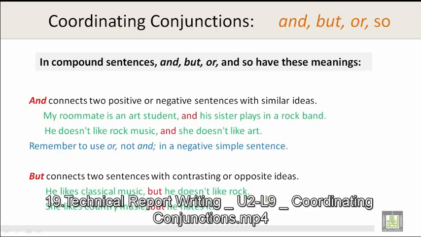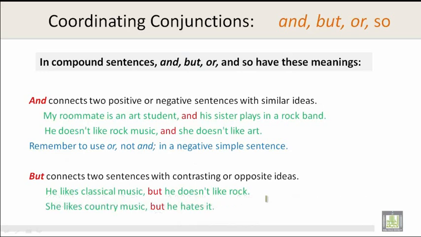In compound sentences, and, but, or, and so have these meanings. And connects two positive or negative sentences with similar ideas. For example, my roommate is an art student and his sister plays in a rock band. Another one: he doesn't like rock music and she doesn't like art. Remember to use or, not and, in negative simple sentences.